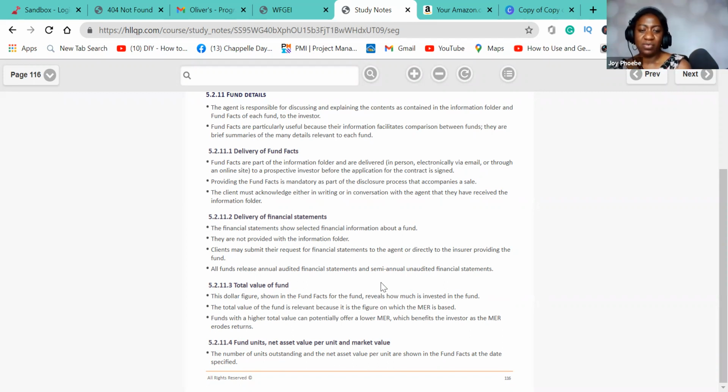All right. Well, total value of the funds. This dollar figure shows in the fund facts for the funds and reveals how much is invested in the funds. Okay. Fund units or net asset value. That's the one I talked about. So the number of units outstanding and the net asset value per unit are shown in the fund facts.